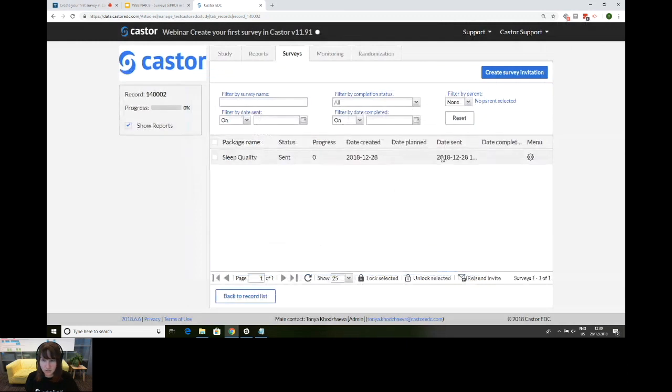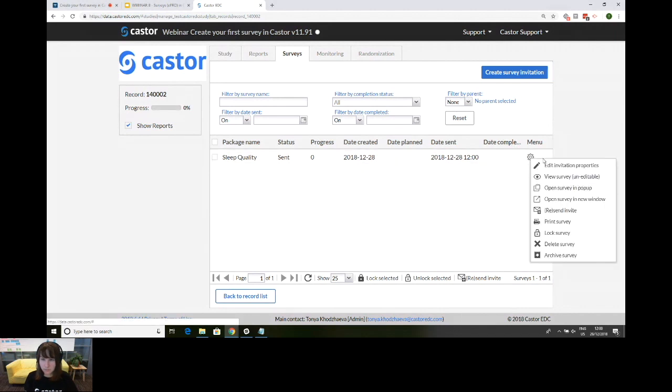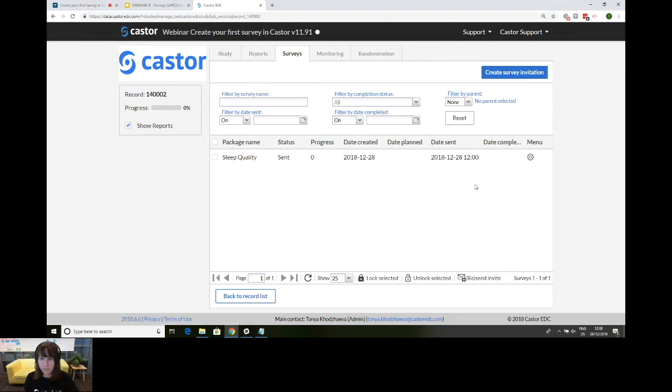And you can see here all the details about my survey. You can see the status is sent, and in some cases, if the email is wrong, the status can be failed, so pay attention to this. You can track the progress, and you can also see the date when the survey was created. This column, date planned, will display if a survey is scheduled for a later date, and then the actual date sent and date completed. And here we have also a menu where you can have different options. You can edit invitation properties. I'm going to get back to it later. So basically, this is how you can send the survey.